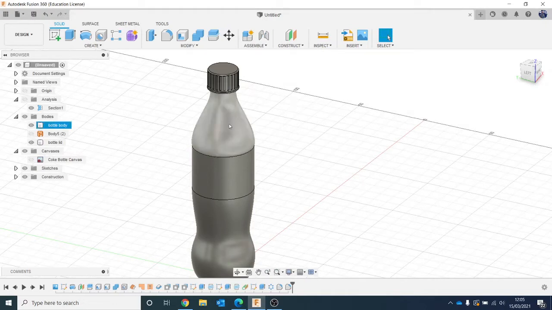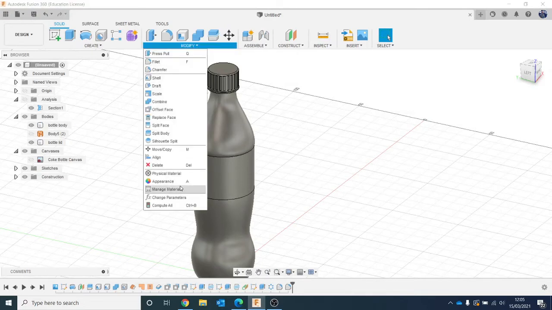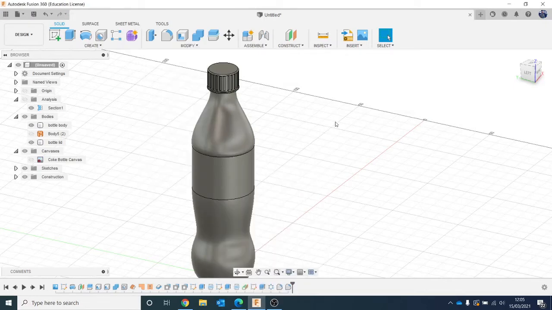We're now going to look at adding some materials and some decals to it. So what we're going to do is hit A for appearance. Under modify, you've got the appearance menu there, or hit A on your keyboard.